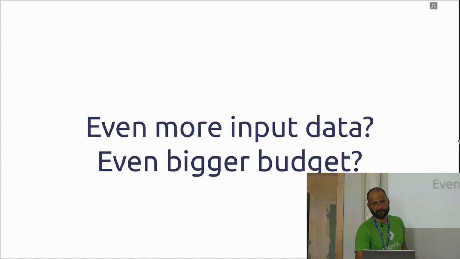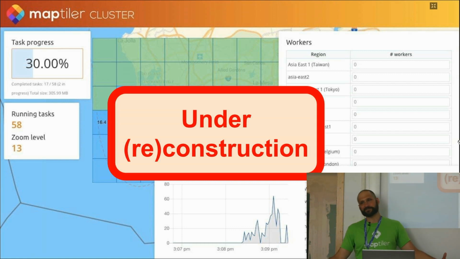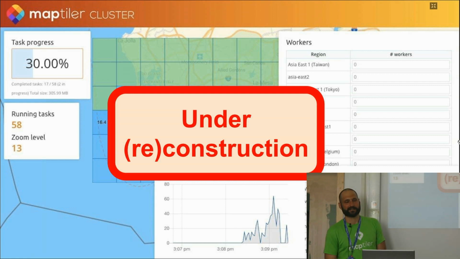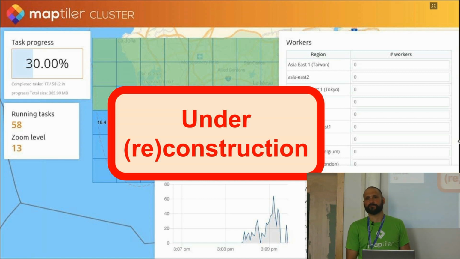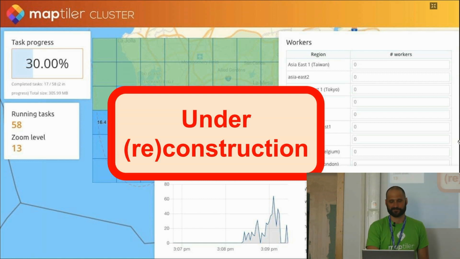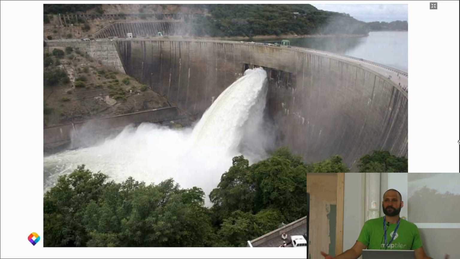But if you want to do something even bigger and you have an even bigger budget, then we are reconstructing and redeveloping the so-called MapTiler Cluster, which enables you to run this engine tool on many computers, and you can burn endless money in AWS infrastructure. Is that all? No. Let's talk about more topics.